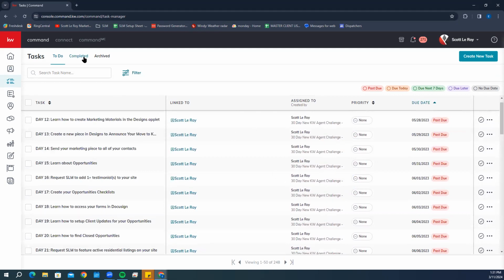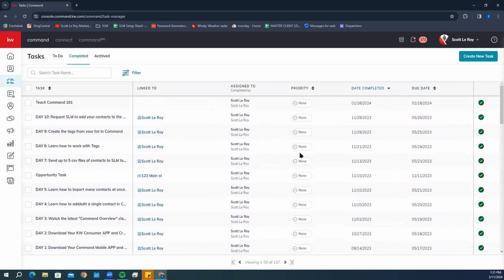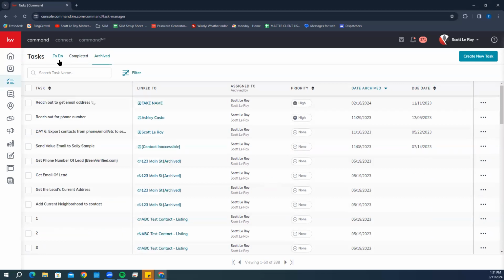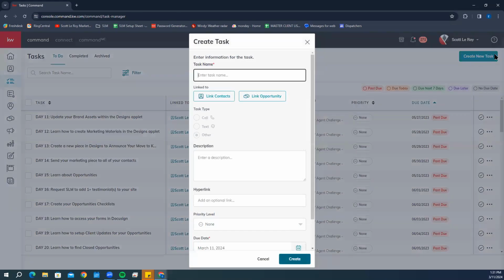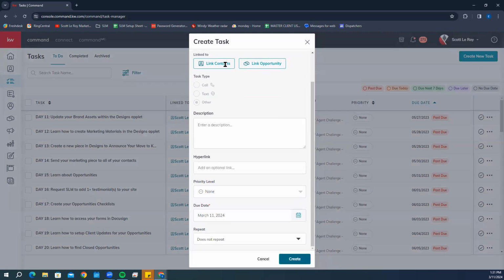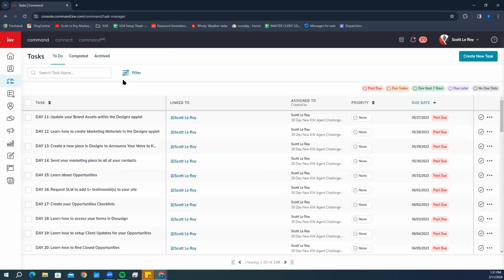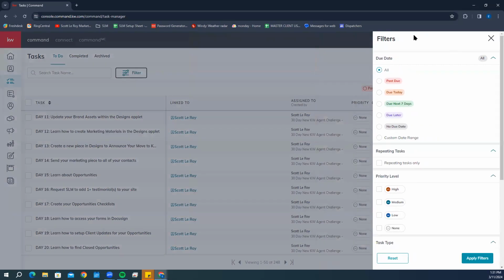You do have your completed tasks, any tasks you have already done, if you want to go back and look over at those. And then you have your archive tasks as well. You are able to create a new task from any of the three sections. Simply click the create new task button here at the top on the right, and then just fill out the information as you go. You are also able to search the tasks or filter them as well. Again, you can search by a few different options, filter by a few different options, I'm sorry.